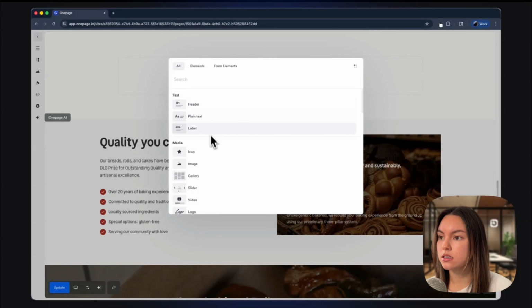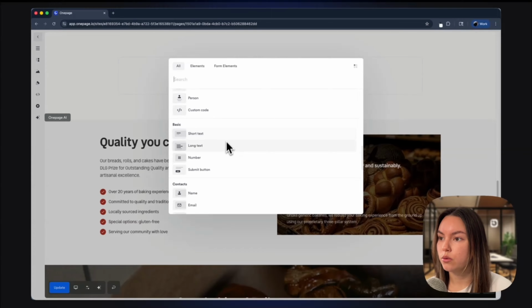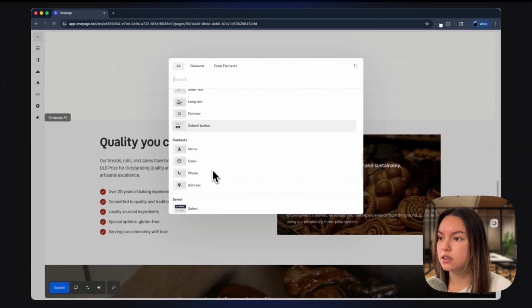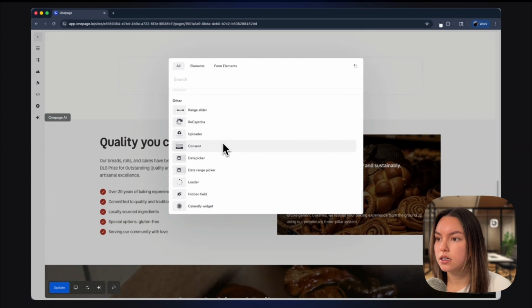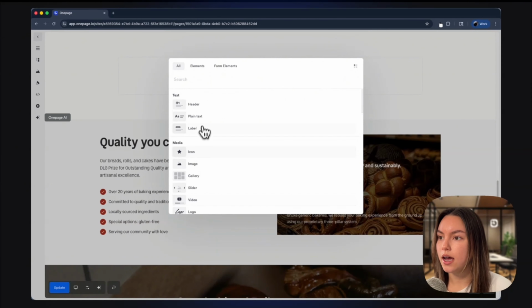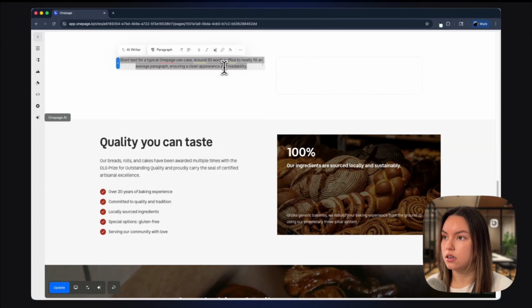So I could do text, media, CTAs, contacts, others. Whether that's custom code, a toggle list, a regular list, we have basic short text, long text, contacts, any type of select boxes, others. So reCAPTCHA, Calendly widget, consent form. So let me add some plain text here, and we can just say, contact us, book a call.